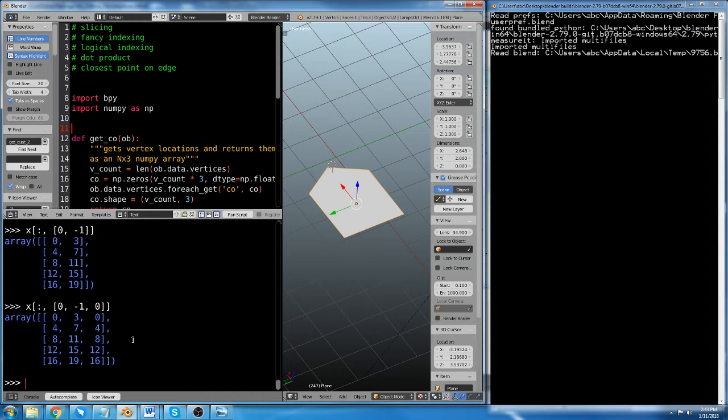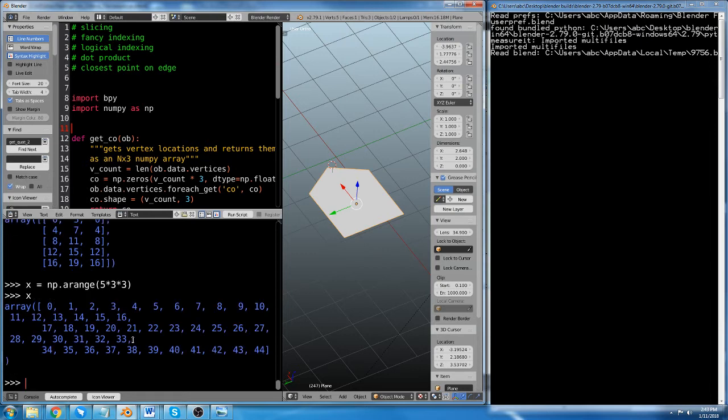So let's pretend you had a whole bunch of triangles and you want to put them in groups. Let's say we have 5 triangles. So x equals np.arange, and we have 5 triangles, and a triangle has 3 sets of 3 vectors. So 5 times 3 times 3. Obviously this is just a big bunch of numbers, but let's turn it into a group of triangles with 3D vectors in each one. So x.shape equals 5 sets of 3 by 3.